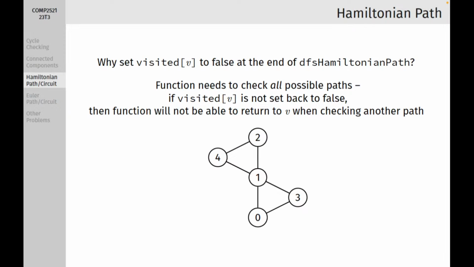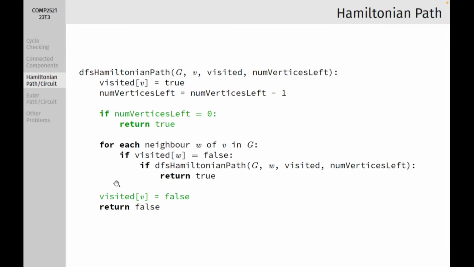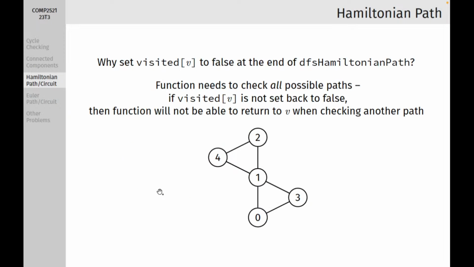Here's an example for why we need to set visited V to false at the end of the function. I already said that the function needs to check all possible paths in the graph. If we don't set visited V back to false, then the function won't be able to return to V when checking another path. Here's an example of a case where this would fail.